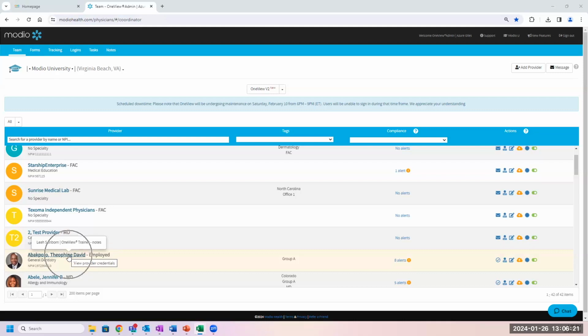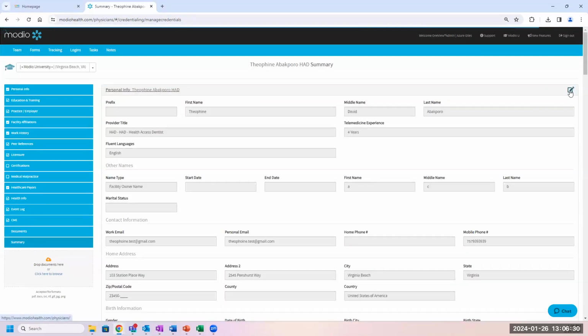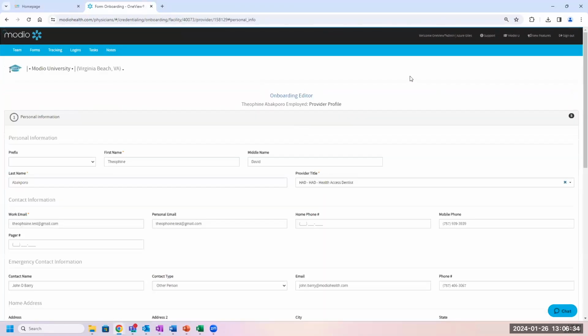So I'm going to pick my first provider here on the list. I'm just going to click on that provider's name. All I have to do is come down here to summary, and I'm going to click on the top right-hand side on the little editor button. Again, all of these steps are in the tip guide that I mentioned before out on the support page. So if you need any step-by-step instructions, you're going to find those there.